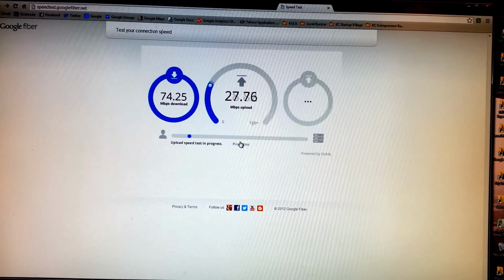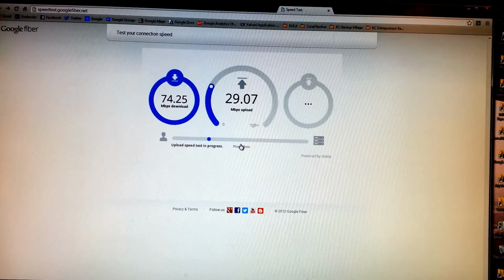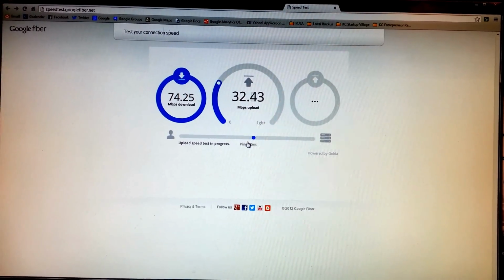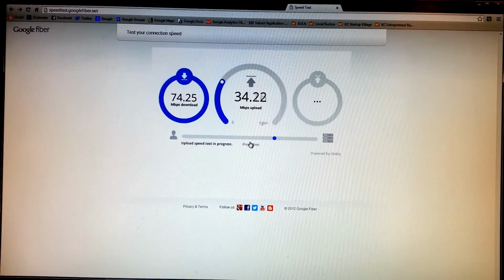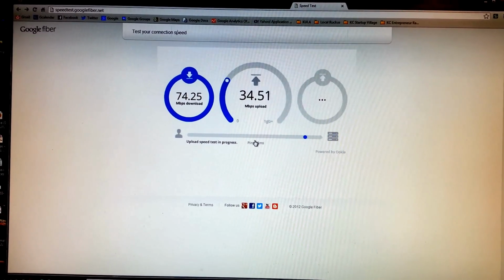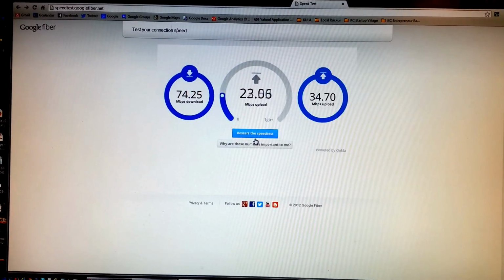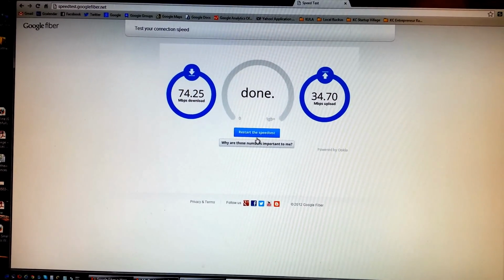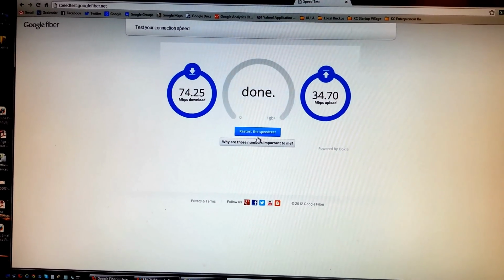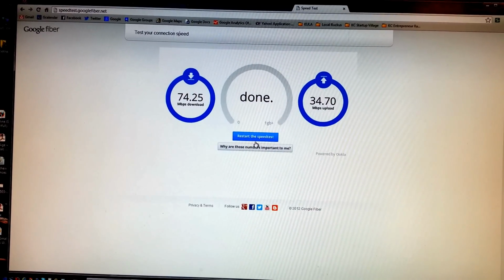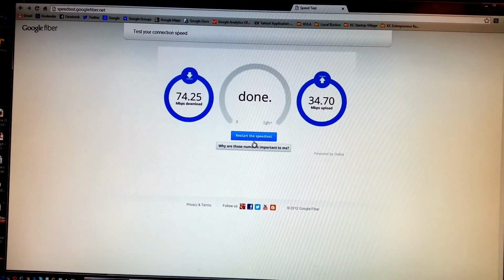Not quite the gigabit or the download speeds we were getting via Ethernet or upload for that matter. So there you have it. 74 down, 34 up. Now we will try connecting wireless N to the Netgear box.